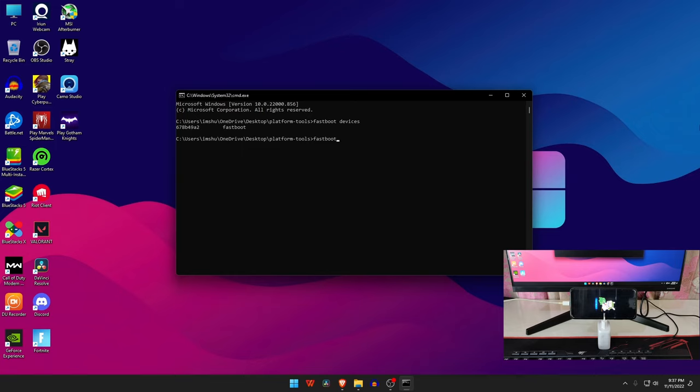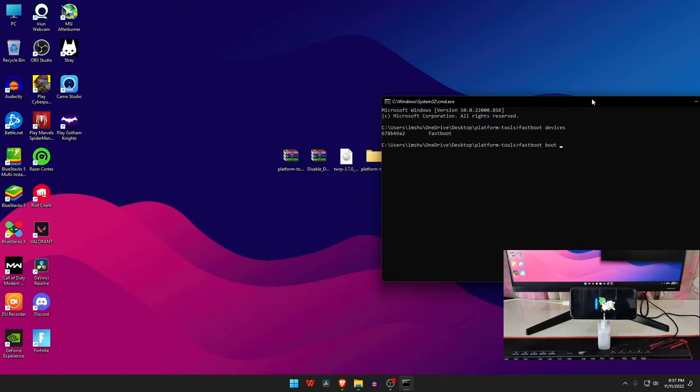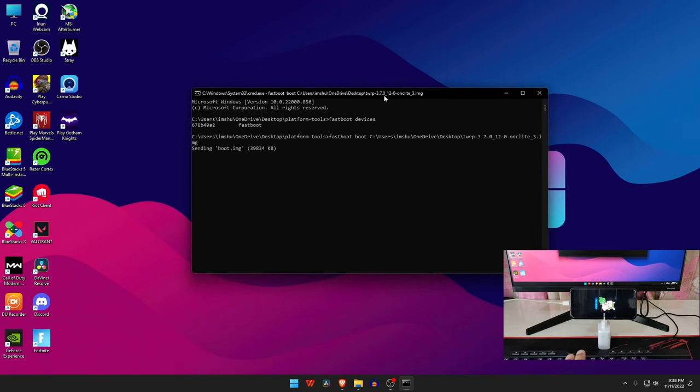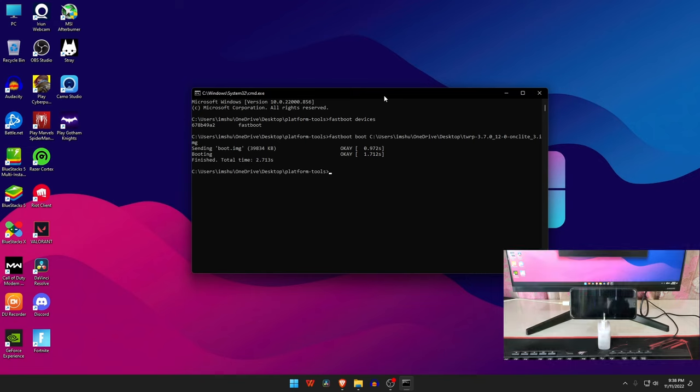Let's install TWRP recovery now. For doing that, type fastboot space boot and drag the twrp.img file into the cmd and hit the enter key. This command will install TWRP recovery on our Android phone. It will be completed in just a few seconds.